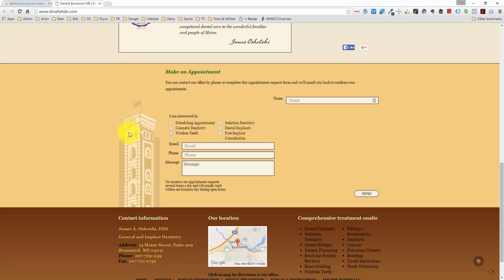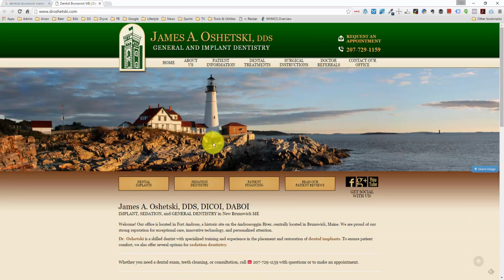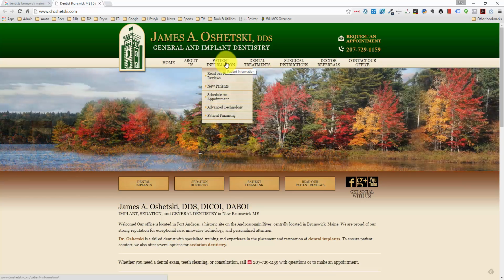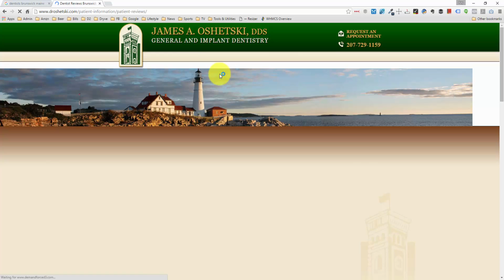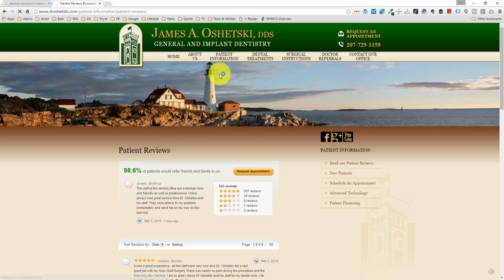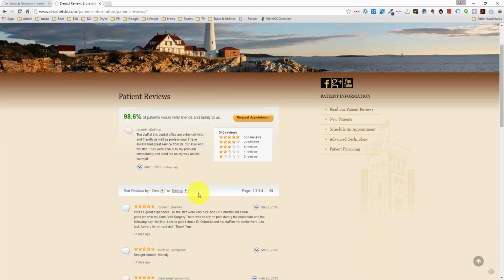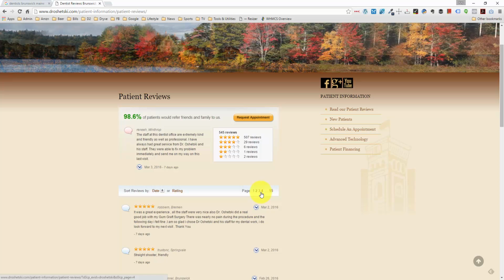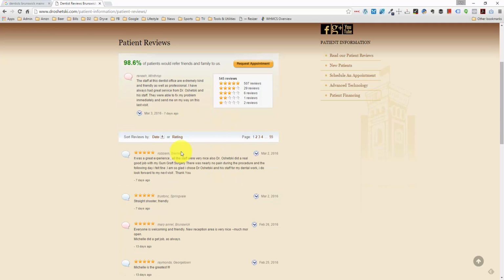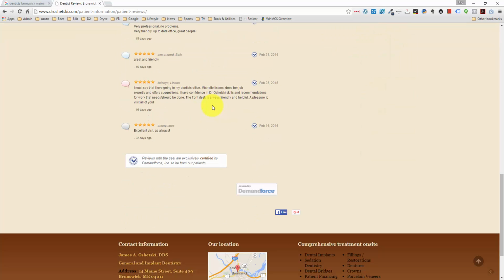They have an appointment section here, make an appointment. Let's see some of their information here, patient reviews. We'll see how many reviews they have, and they have a lot here. And it almost looks like this is being imported from some type of system that they might use. Here we go, powered by Demandforce. So they use Demandforce, which I don't know what it is.